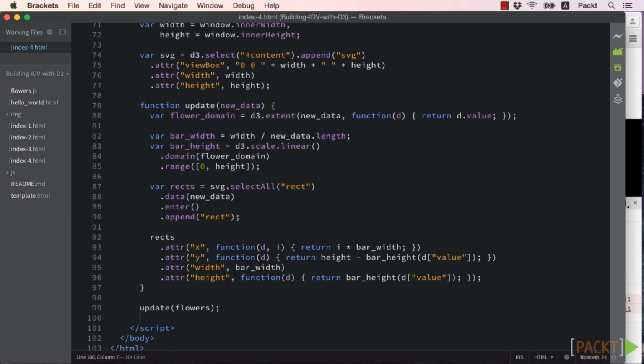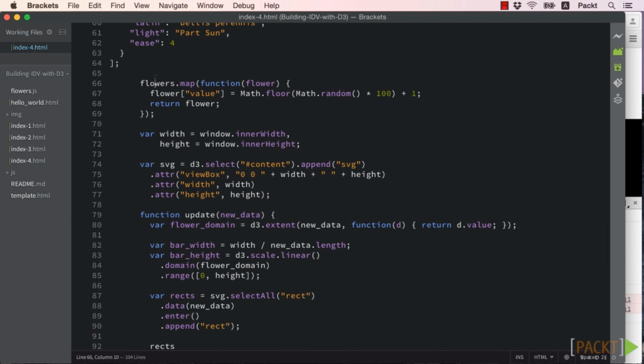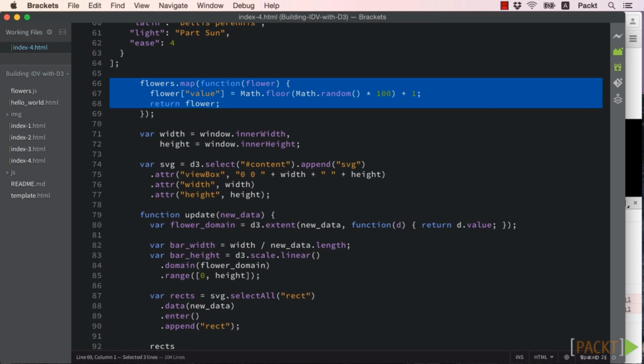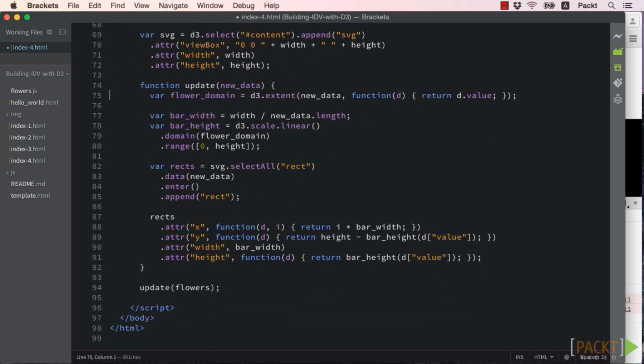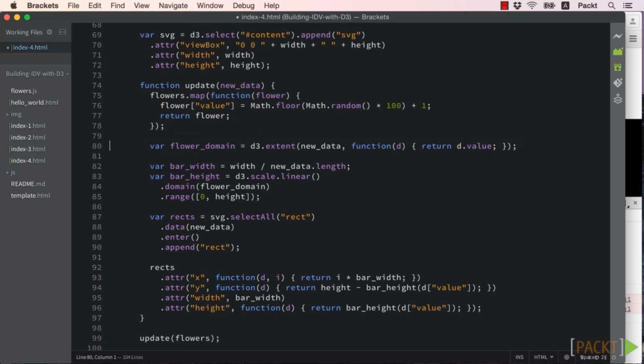Taking a closer look at our code, we'll notice that we are giving our flowers a value outside of our update function. This is why our new flower is not getting a value set, and thus is unable to set our rectangle's y and height attributes. So let's move this code fragment into our update function.